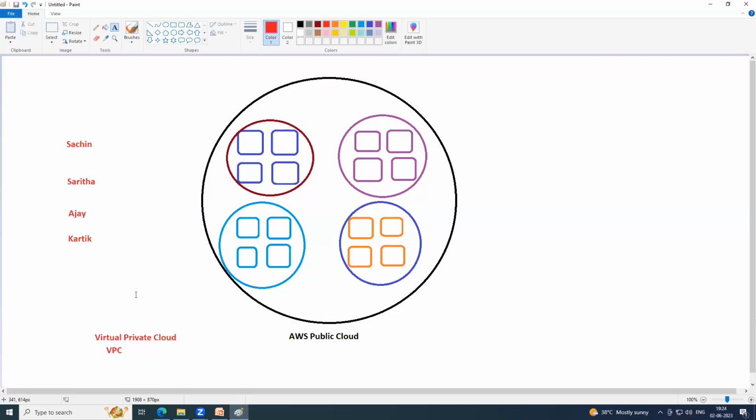You understood what is VPC now? VPC is a very big topic, but I'll talk about it. Okay. So, virtual private. Just now I'll put one more diagram.